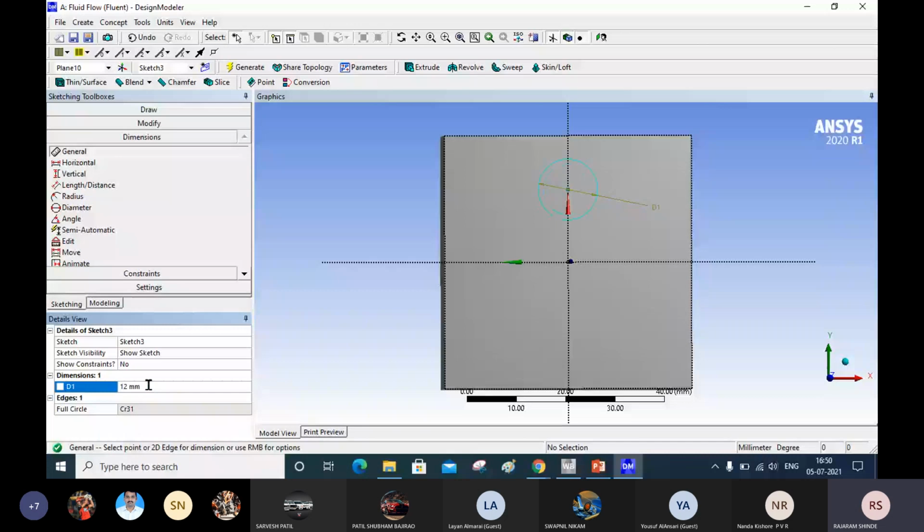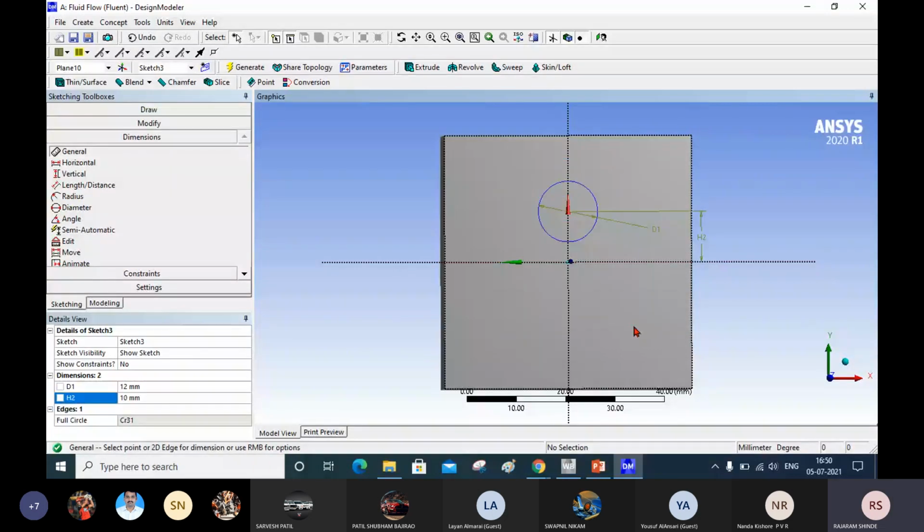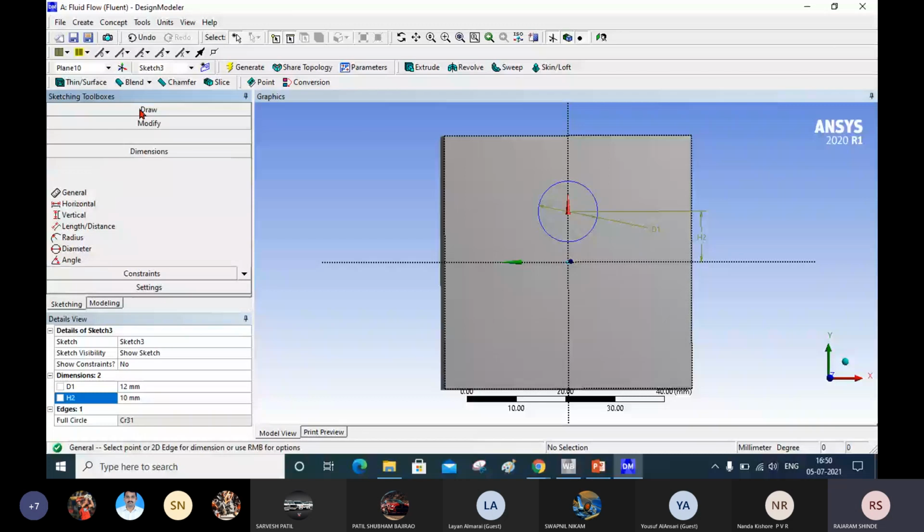Okay. Now its origin is 10 millimeter from the x-axis. So you go to the dimension again, select the origin, select the x-axis. Now put your dimension line and enter the value 10 millimeter. Okay. After that, on the same plane, you have to draw the rectangle. Go back to draw, select the rectangle.